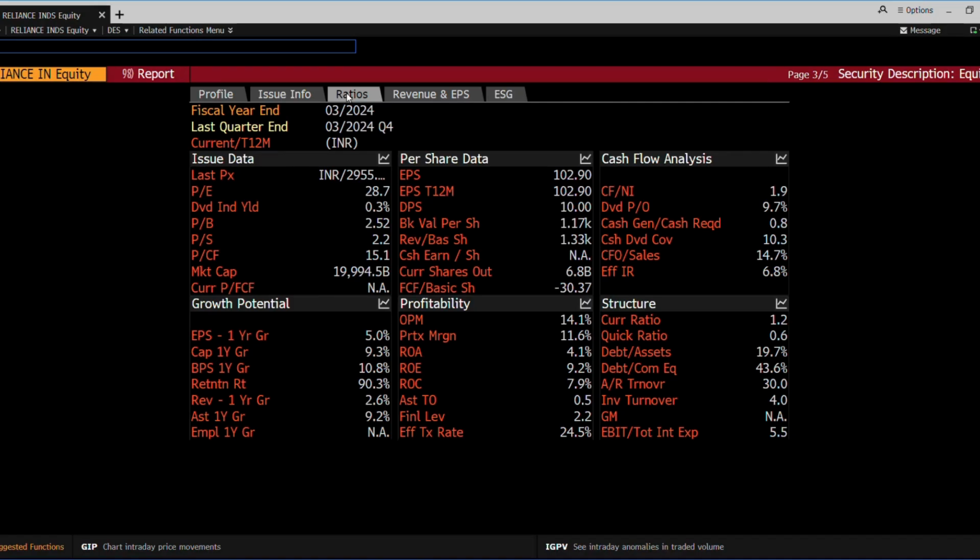The current ratio is 1.2 for Reliance. Similarly, quick ratio, debt-to-asset ratio, and inventory turnover ratio are some of the commonly used ratios. You also get to know about the growth potential and how the EPS has grown from 1 year. These are some important aspects that are used for certain financial analyses.